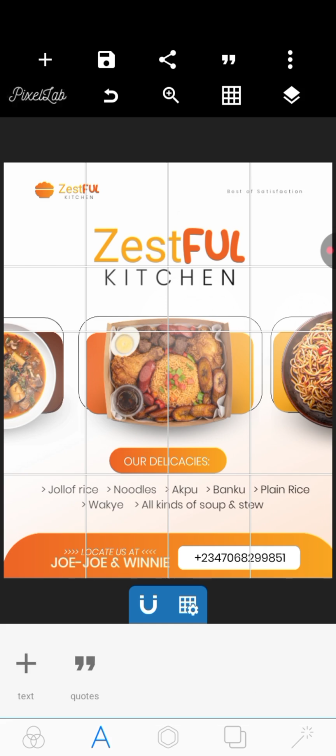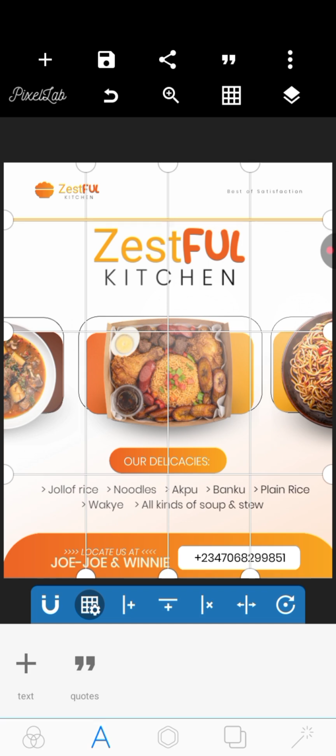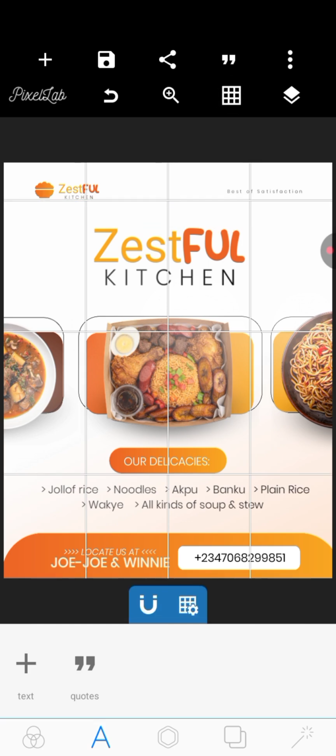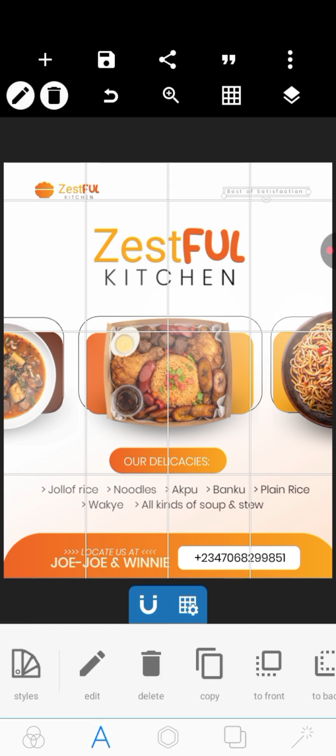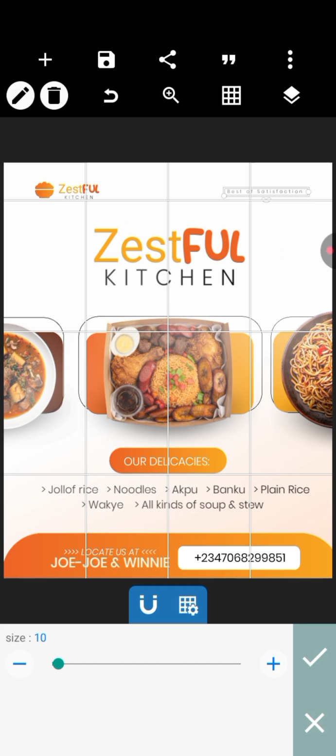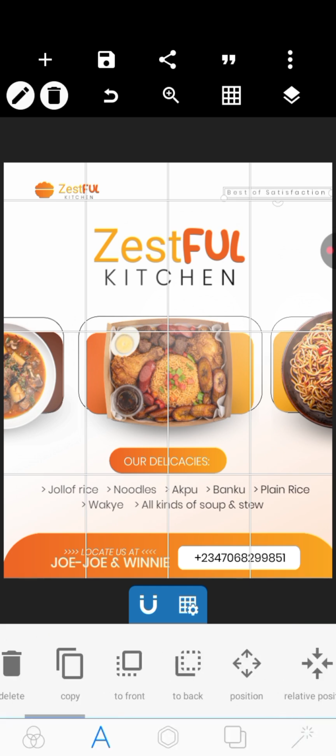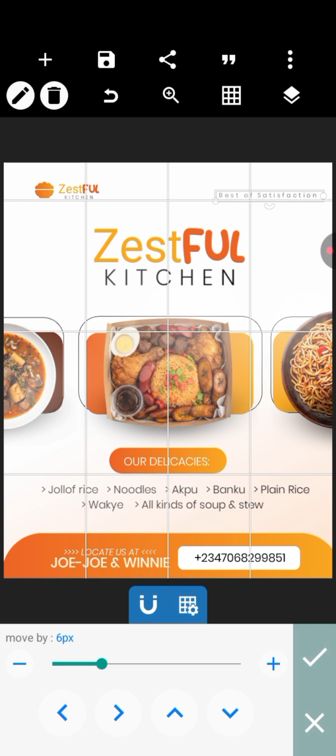You can use your grid. I told you guys how to use grid in other videos. Use your grid and place it. So make sure that it is at the same height, or if not the same height, best of satisfaction. It's how small the text is, so it won't be showing much.